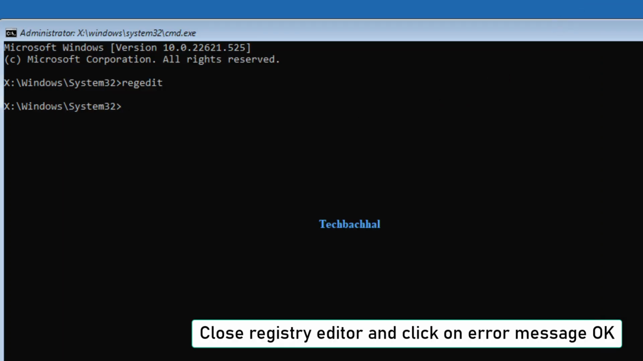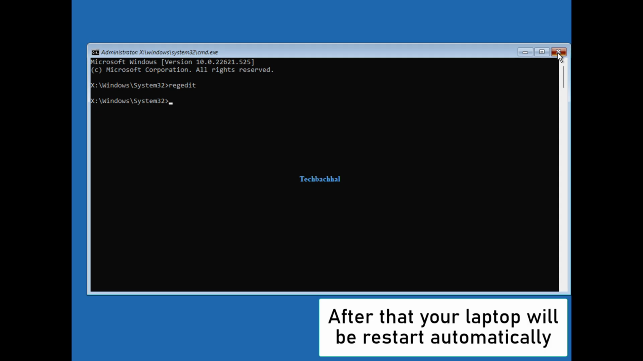Go back to the error message and click OK. After this, your laptop will restart automatically, and the problem should be fixed.